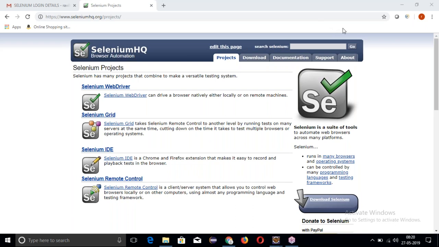So the next component or project we call the Selenium Remote Controller, shortcut RC. Here we started developing the automation script in this remote controller. Here we must know some programming knowledge to develop the automation scripts in Selenium Remote Controller.